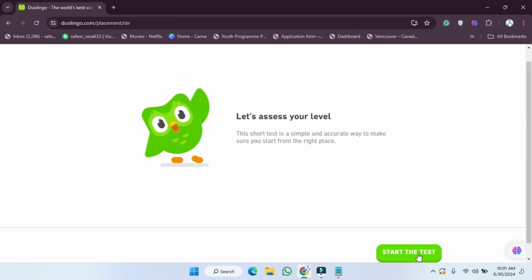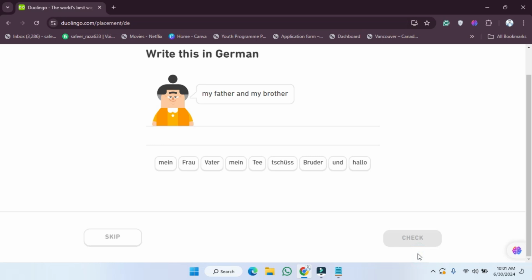As you can see, Start the test. We have to click on Start the test. So now we need to answer these questions first, and after answering these questions, your account will be created and the test will be passed. So in this way, you can create your account on Duolingo.